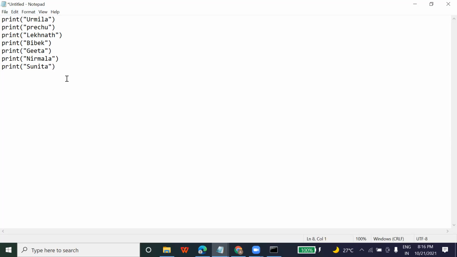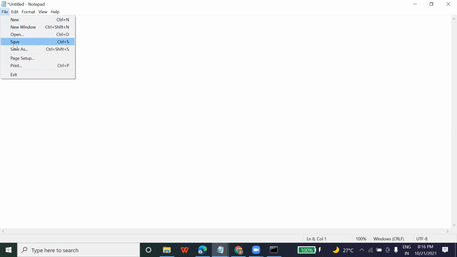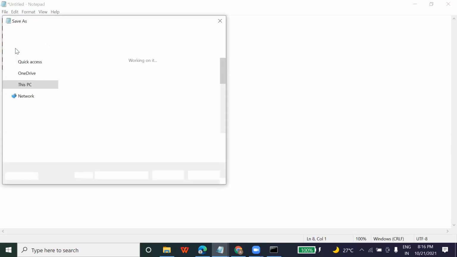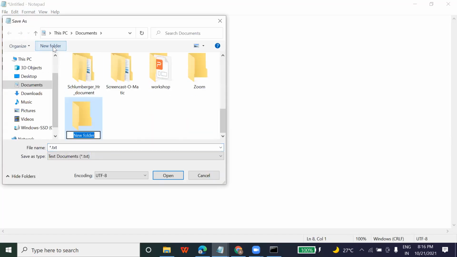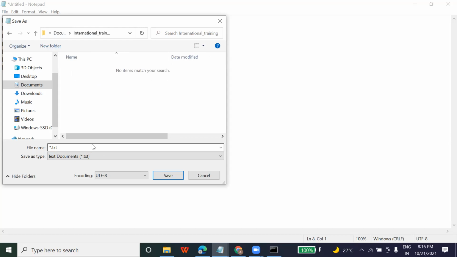Okay. Now this is the Python software I'm writing. When you run that software on your system, it will print the names. So you can save this file, click on save as, and save it anywhere. I'm creating a new folder inside Documents, international training. Those who are using a Mac, I will explain tomorrow how you can do it. So this is the international training folder I created.